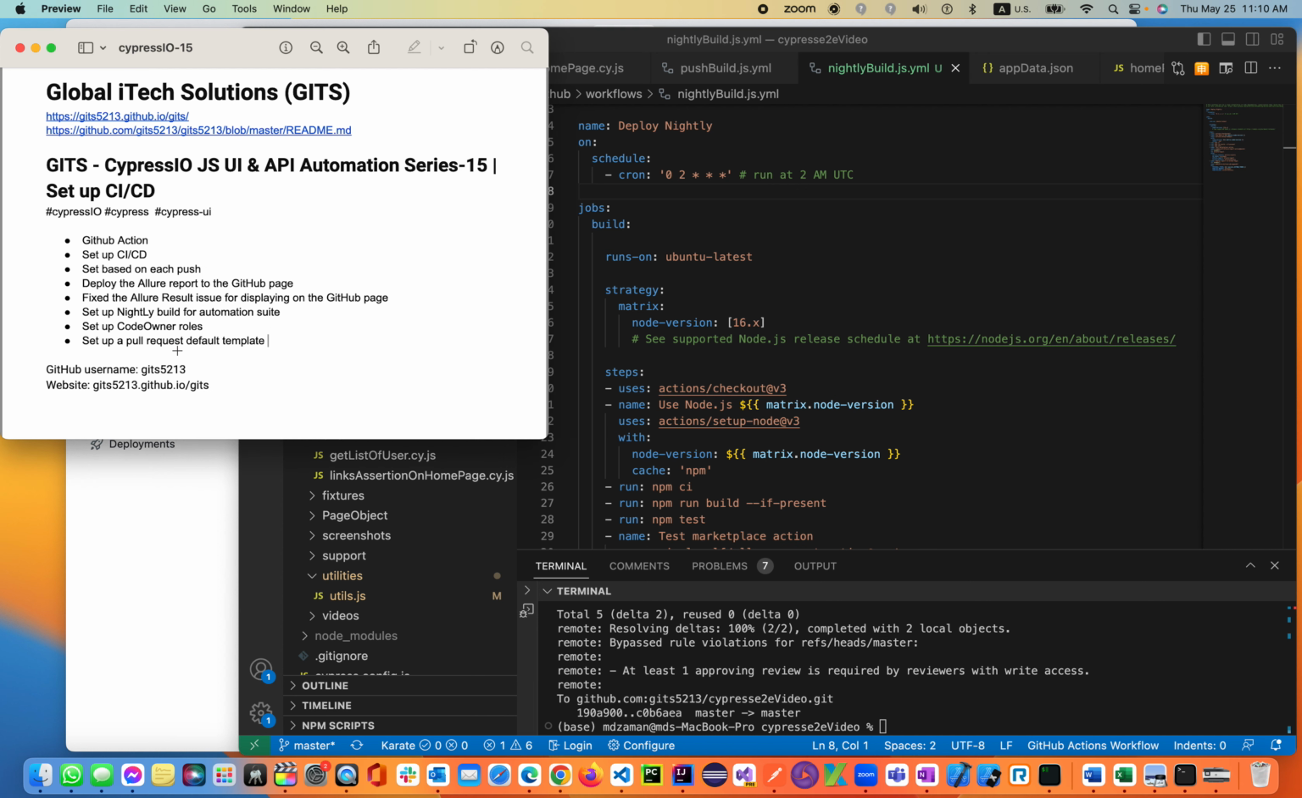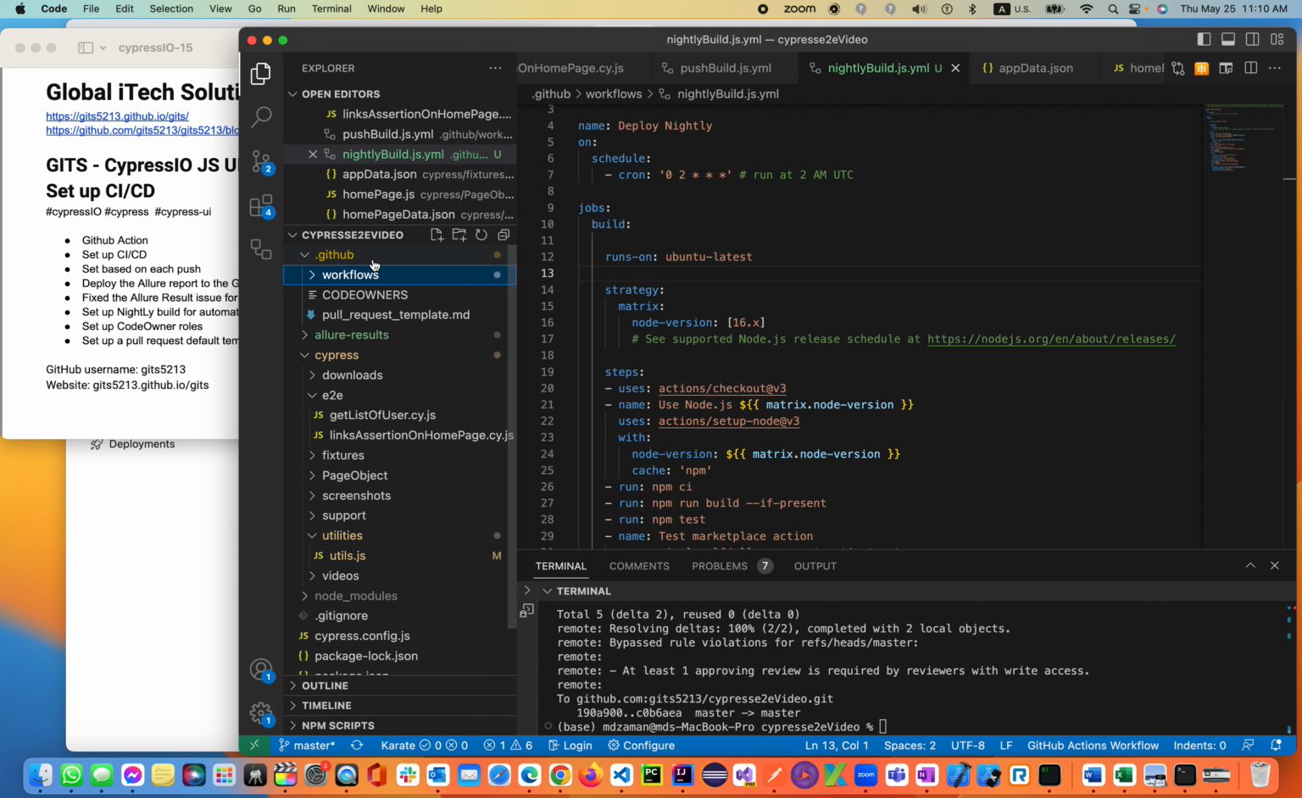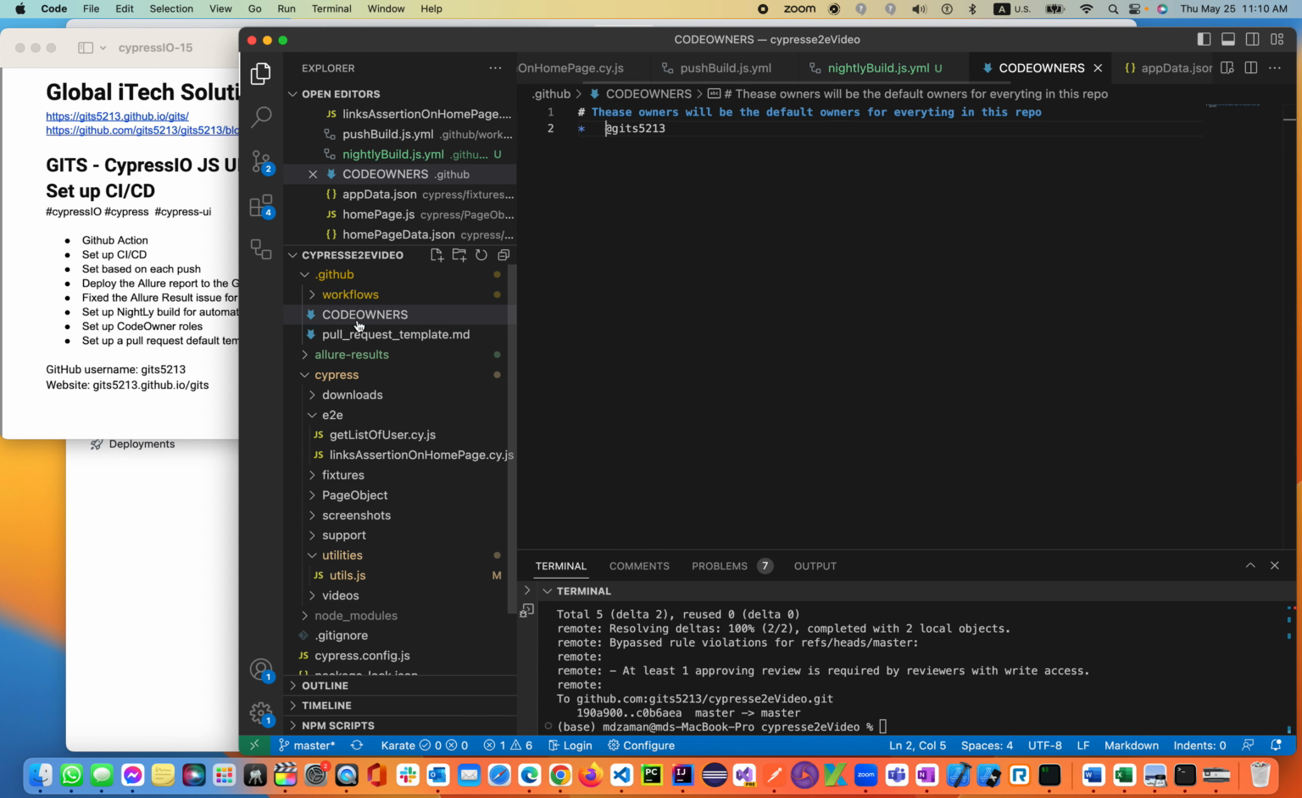Also, I want to talk about setting up CodeOwner roles. Under the .github folder, not inside the workflow, you're supposed to have a CodeOwner section, which explains to other people who the owner of this repository is. So this is how you can add the code owners section. This owner will be the default owner for everything in this repo, which is GITS 5213, which is me.